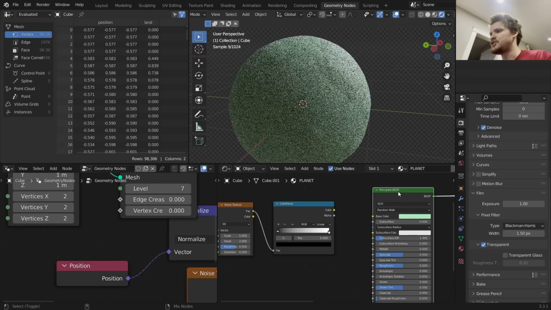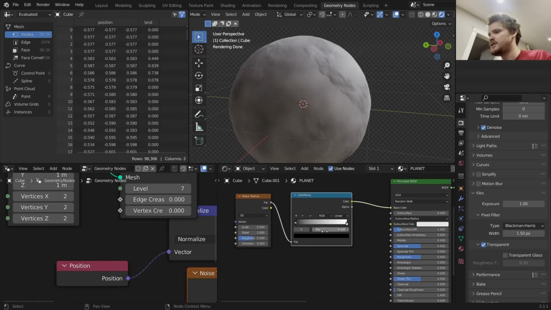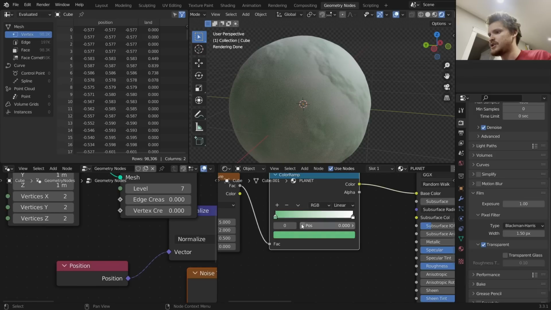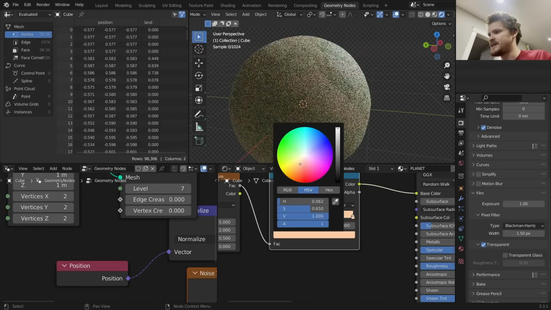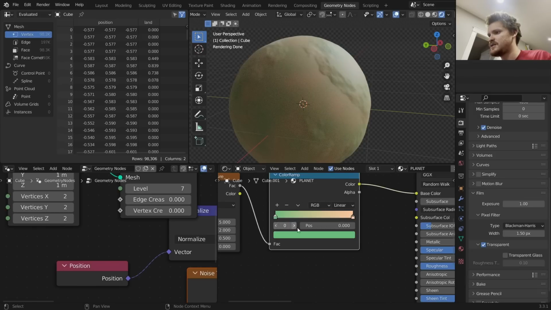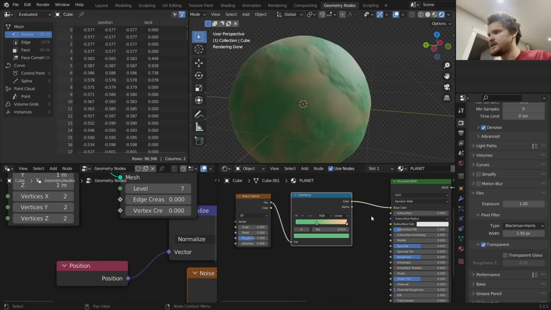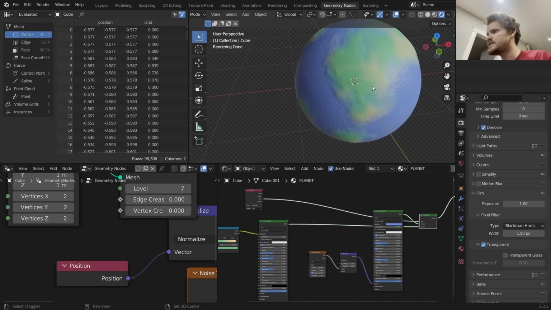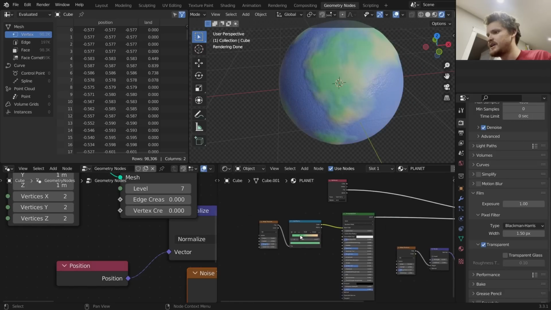Meaning I don't want the land to just be green, I want it to have a variation. So let's say one of the colors is some kind of greenish, and then we have some kind of deserty areas that are tan and all this. So let me make that a bit higher contrast. So let's preview what this looks like so far. So you can see our land now has a bit of variation.